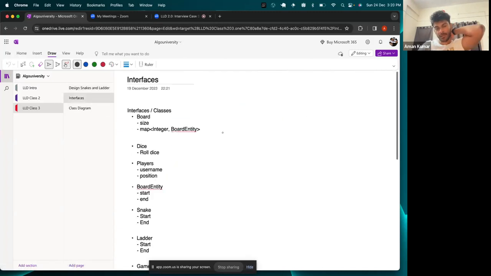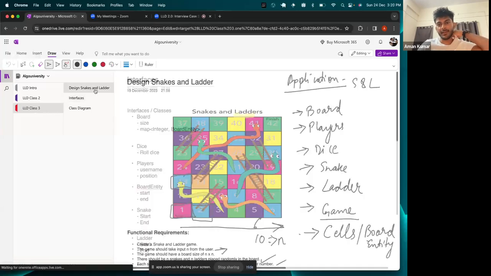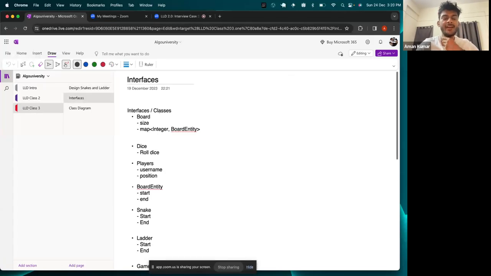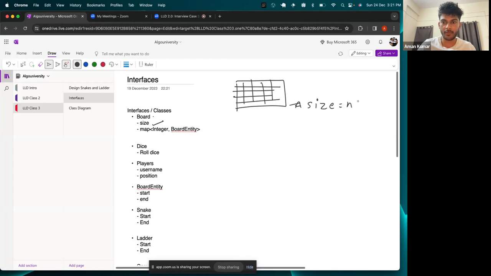Cool. Now coming to what we have already defined here, we will have a more detailed representation of interfaces and classes. So we already know we need a board. What will a board have? It will have a size, right? Let's say this is a board. How many cells are there? This size will tell you. Size will be equal to whatever is the n input given by the user, and it would be n cross n.